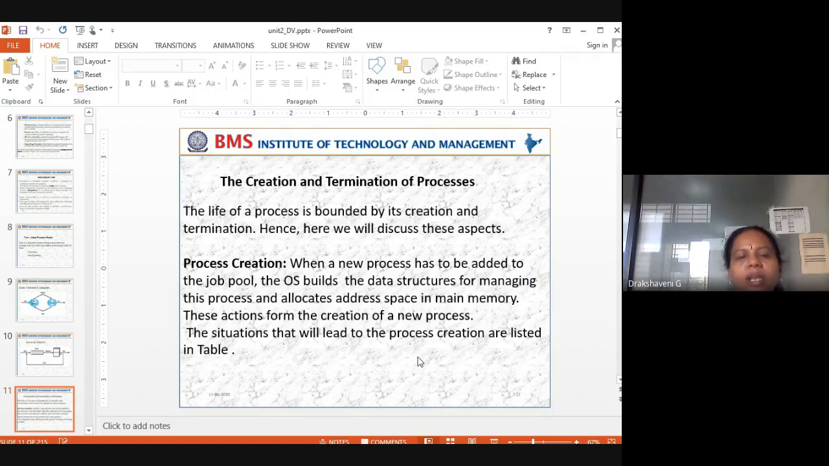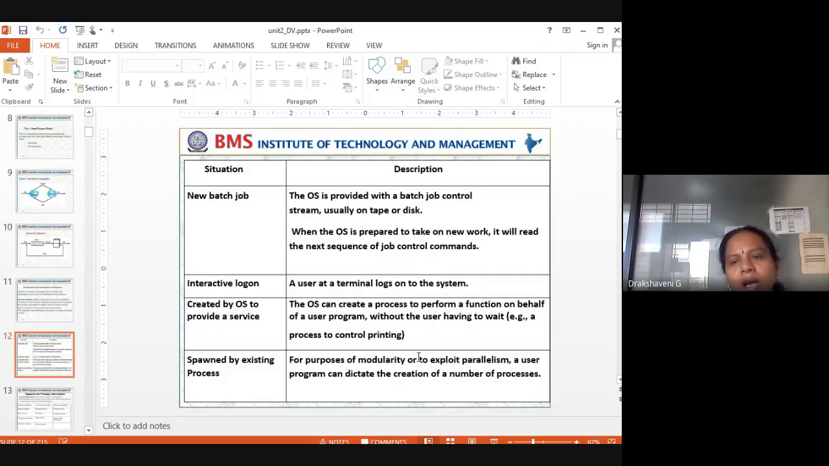The situations that will lead to process creation are listed in the table. Here we can see the states, situations, and the description. So what is the situation? A new batch job. The operating system provides a batch job control stream, usually on a tape or a disk. When the OS is prepared to take on a new job, it will read the next sequence of job control commands. An interactive logon: a user at the terminal logs on to the system.